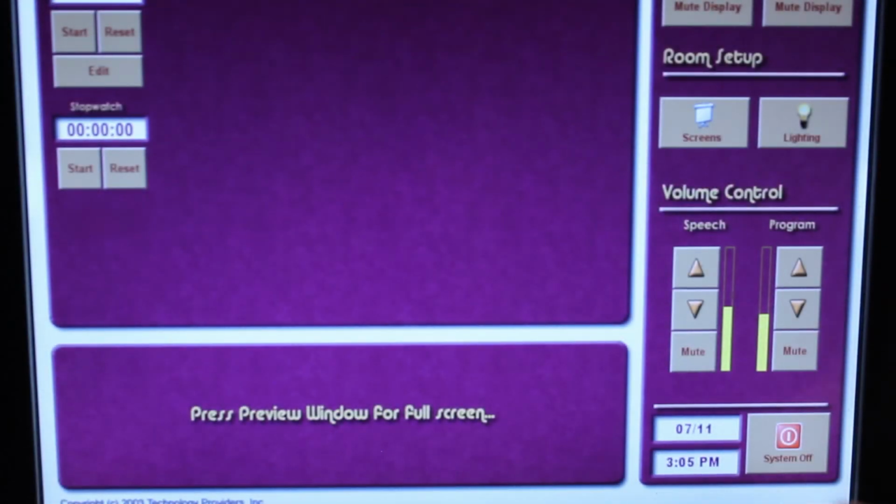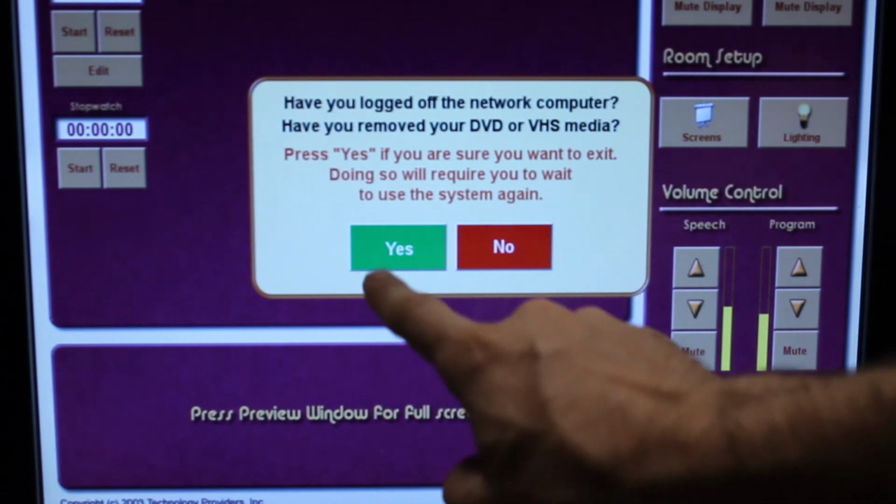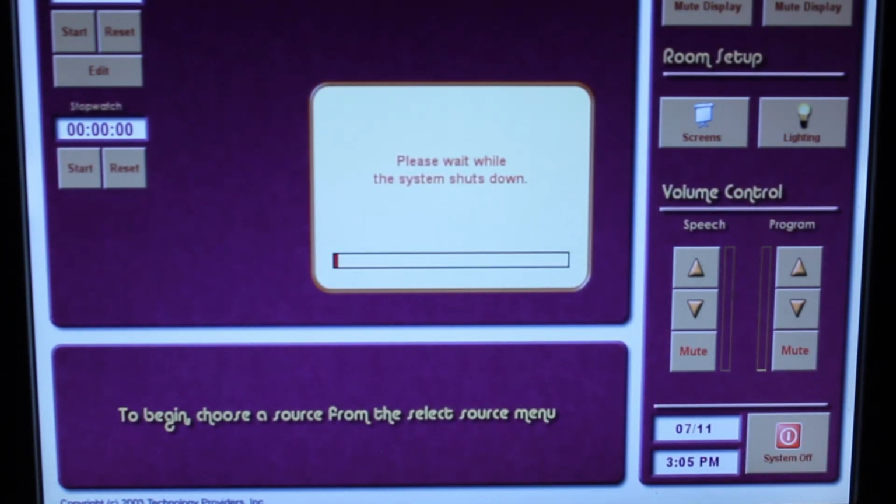To turn the system off, simply touch the System Off button as shown. You'll be prompted with a confirmation dialog box. Touching Yes will shut the system down. Note, it takes a few minutes for the system to shut down. Only shut down the system if you are sure you are done for the day.